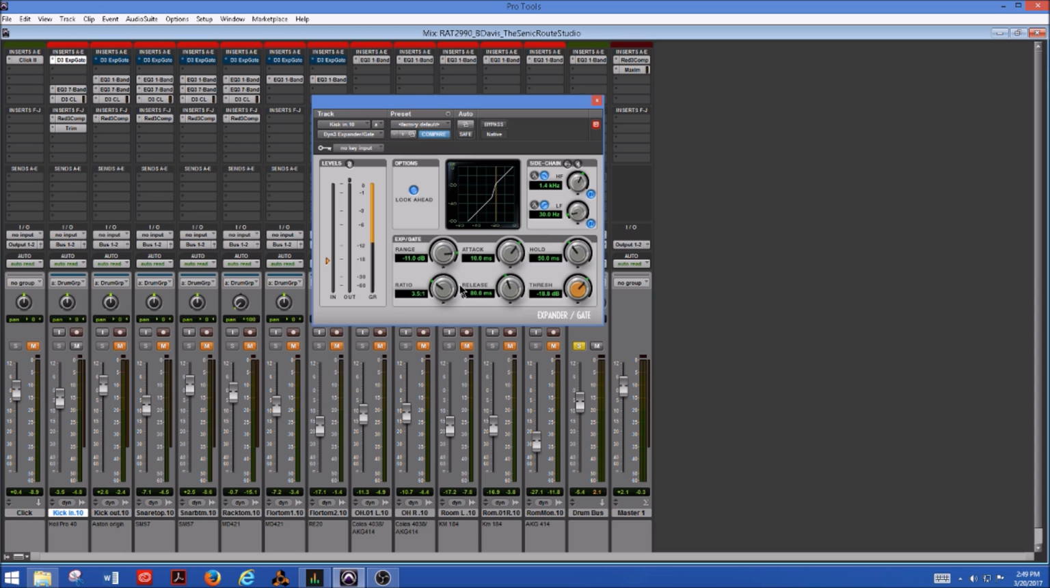11 dB. So now we'll adjust our attack to much quicker because we want this expander to open at the beginning of the kick transient, okay? So we'll adjust that down. So we want this to react pretty quick, okay? And we'll also adjust the release.